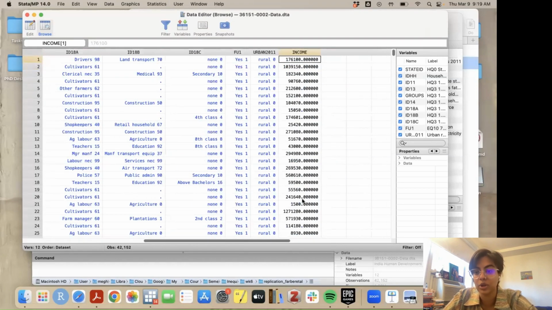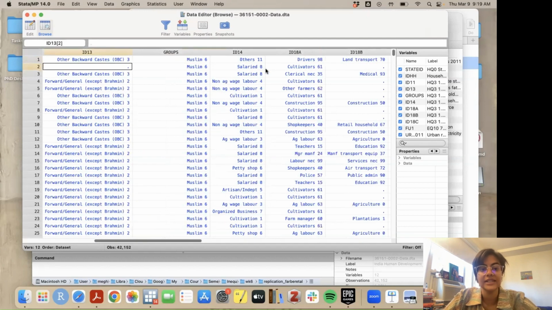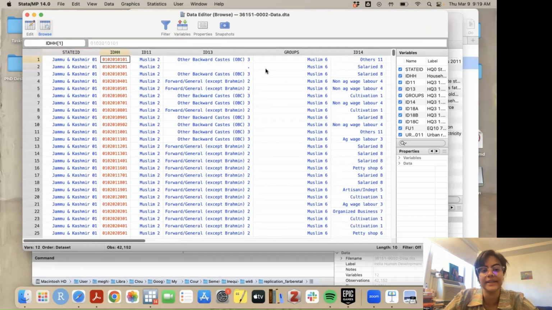Income has the color black because it is something called a double. A double basically means that it can have decimal points, whereas these you will see can't have decimal points. They're just 1, 0. And string means do not treat this like a number.